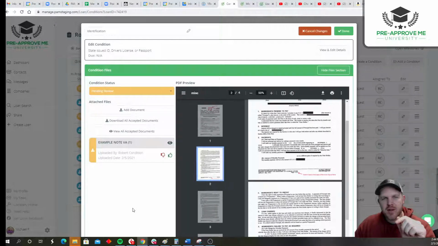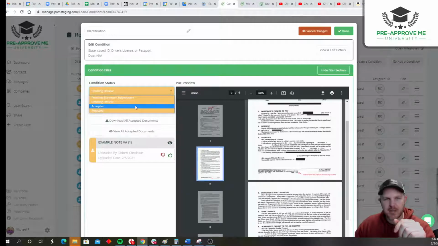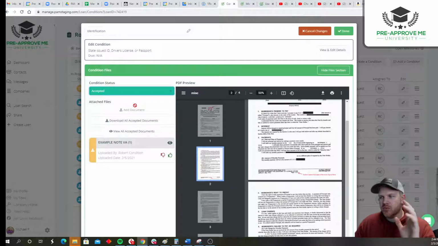The first place you give feedback, and really the easiest way if all the documents submitted are acceptable, let's say you asked for pay stubs and they returned both and they're both acceptable, just go ahead and click on this condition status. Use the drop down to move it to accepted. That's going to just accept the complete documents, move it off the to-do list, and ensure that that condition isn't on the next time you request documents from your client.